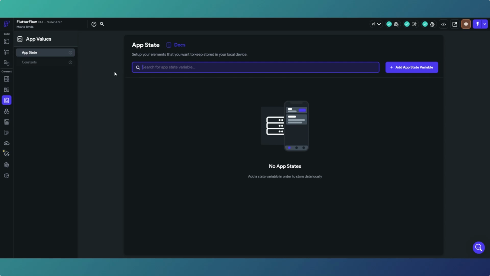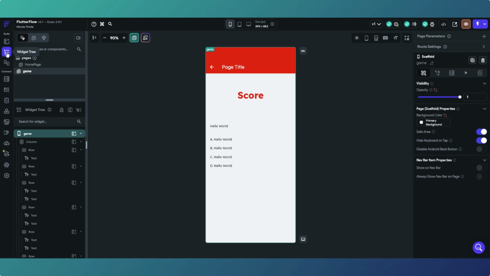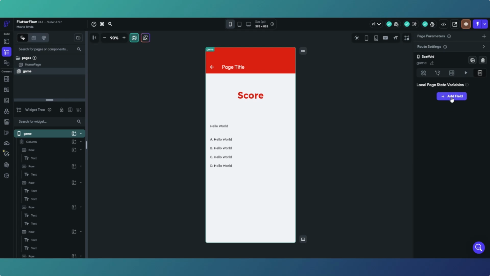An app state variable is one that we use in different pages of our app. And then there's also, if you go onto one of your pages, page state variables, which are only available on that particular page.